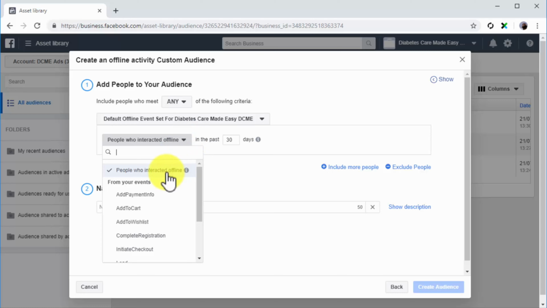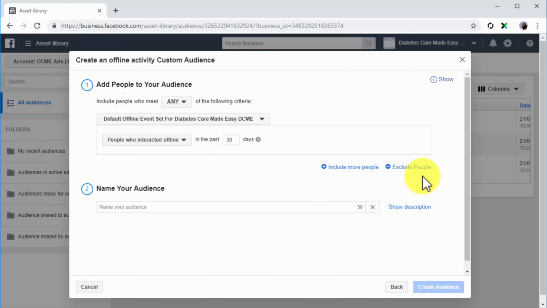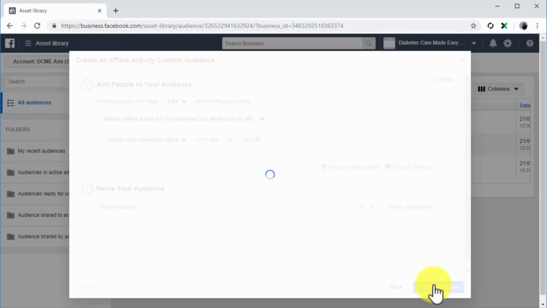This criteria includes any or all people in your custom offline event that matches a Facebook profile. You can include or exclude people using a different offline event. After this, enter the name of your new audience and then click on Create Audience.